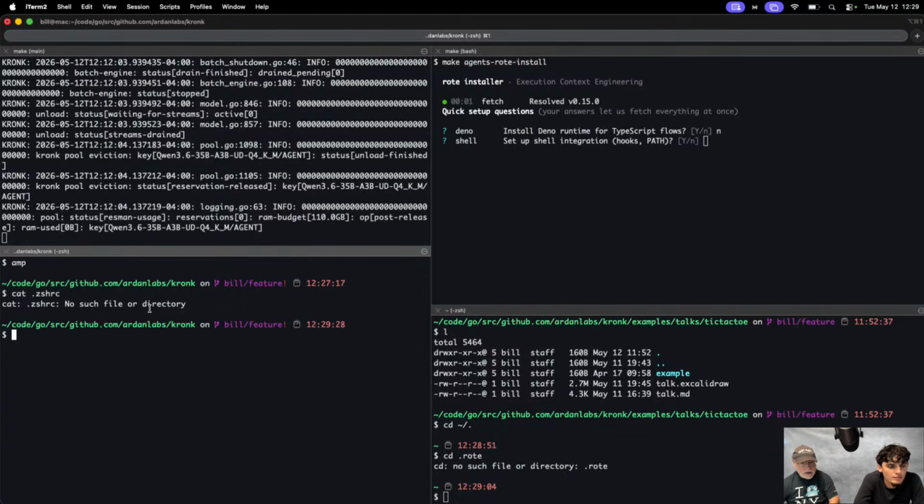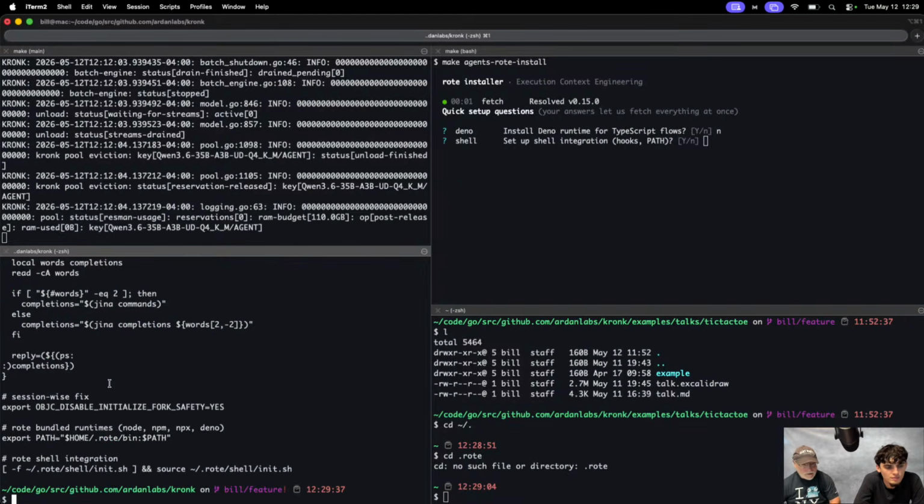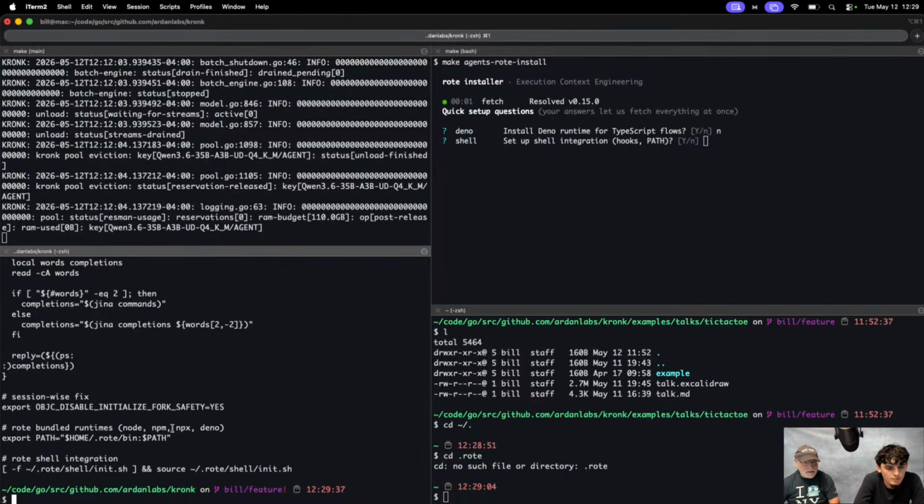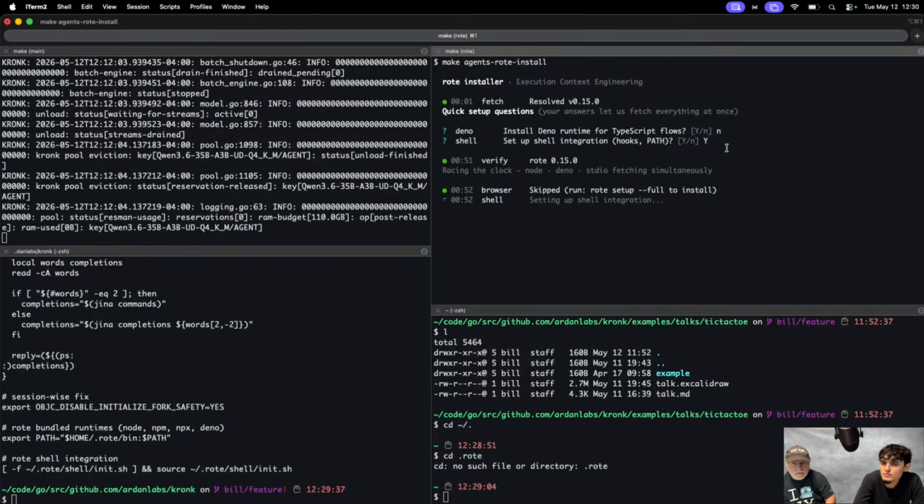If I do this right, cat at my local root. That's what I want to show you down here. They're going to add some things like this, and that can give Rote autocomplete and some other things that would be helpful. And then basically they'll add this to everything there. So I'll just say yes, even though it's already sort of there.